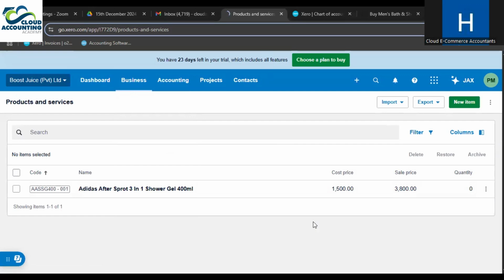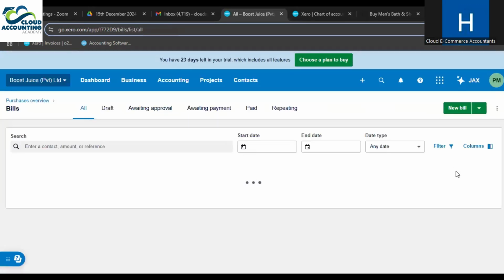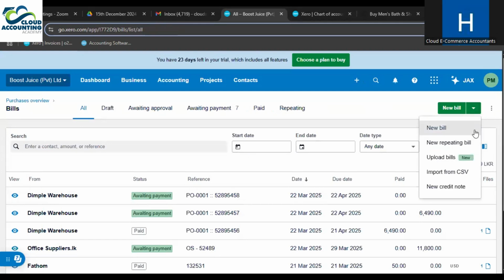Also, the bills to pay, I'll be continuing as well. All right. So the bills to pay section, here also I'll be continuing. I'll be starting with the import from CSV, new credit note, and also the batch payments I'm going to show you. Okay. So before we wind up for the day, I want to show you a video.